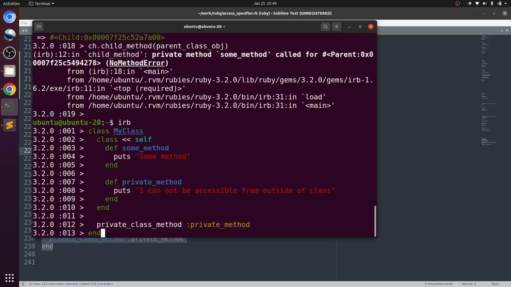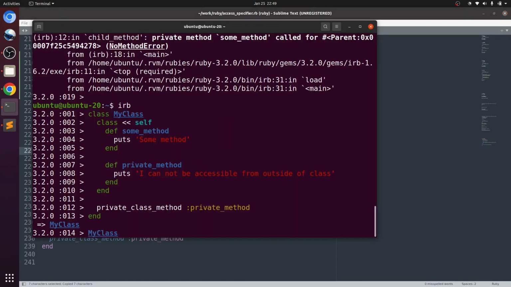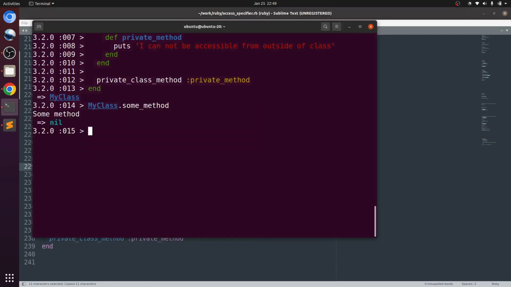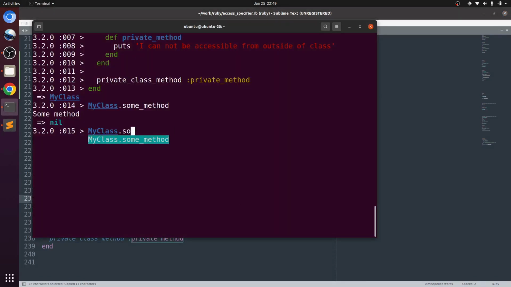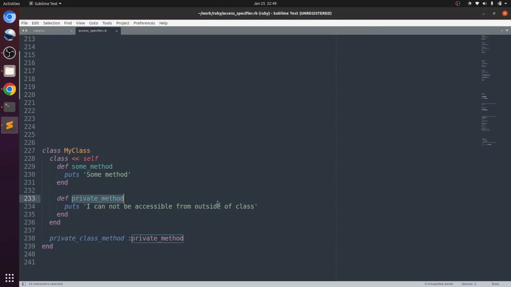Now let me run this one. I will show you. I have defined this one. Now we can call this with MyClass dot. So this public method we can call, right? But this private method we cannot call. See, this method is private and we cannot access this one. No method error. So that's it for this video, and thank you for watching.